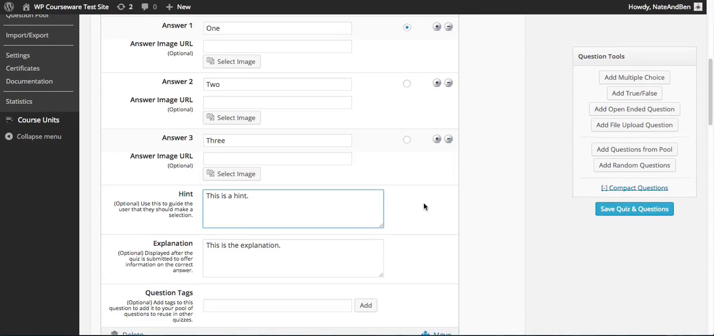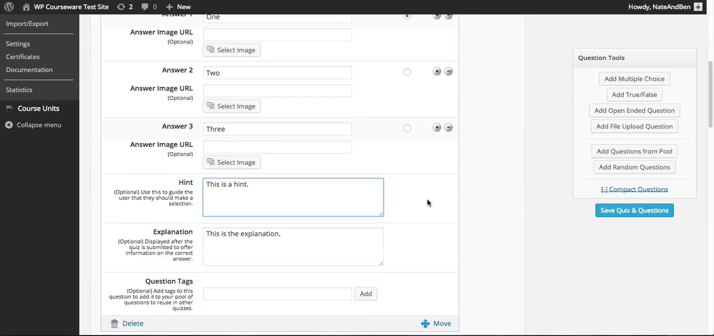You can enter text into this hint field, and this will display when the question is presented. So if you wanted to direct your students back to a specific course unit to look for the information to help answer this question, you could provide a hint here.